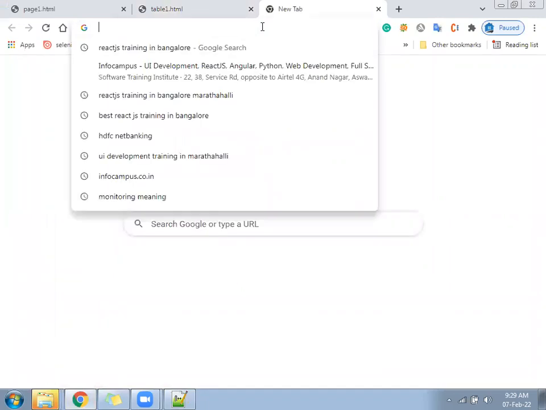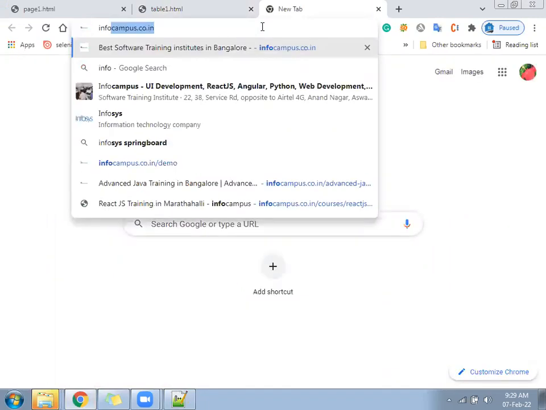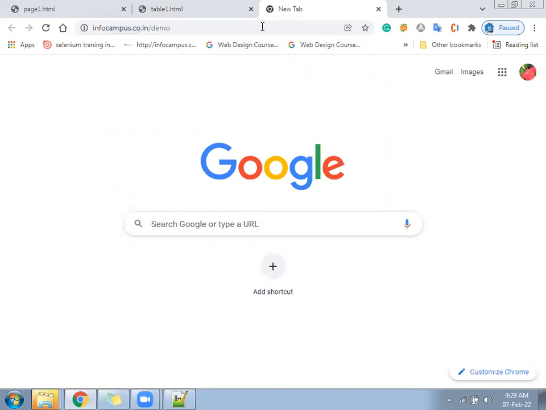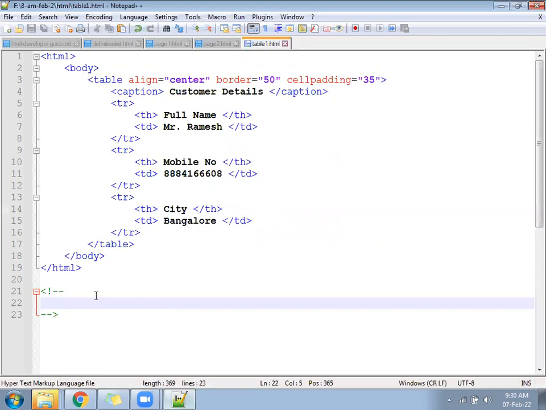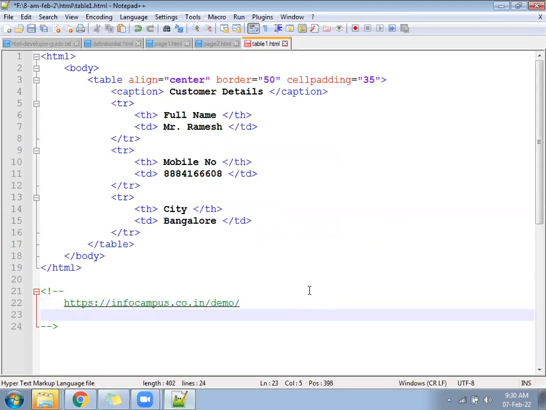I will give the link again, infocampus.co.in/demo. Here you can fill again. If you have not filled this form, please fill that. Once you fill the form, they will call you about the fee, whether you want to continue or not. They will ask for the feedback.